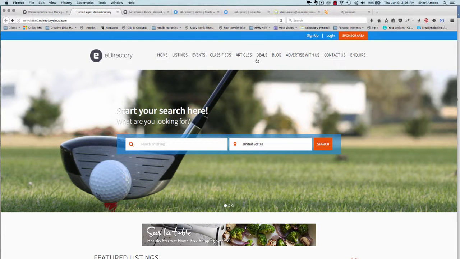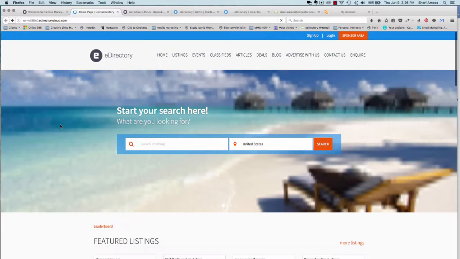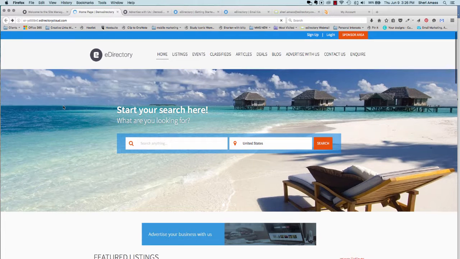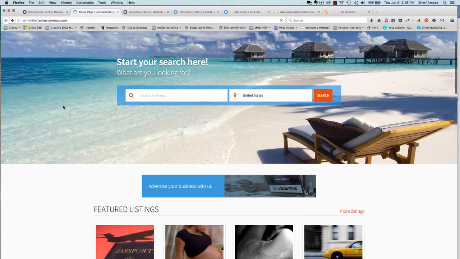Again, go into our home page, hit refresh. And just by changing the color and some of the images, it's already starting to take on a whole new look and feel.